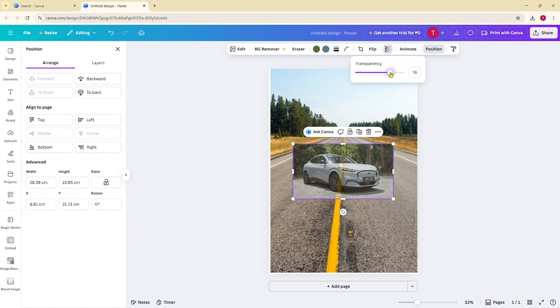By dragging this slider to the left, you can adjust the transparency level of your top image. The lower the percentage, the more transparent the image becomes, letting the bottom image shine through. For a balanced overlay effect, typically a transparency setting between 30 and 70% works wonders, but feel free to experiment to achieve just the right look.